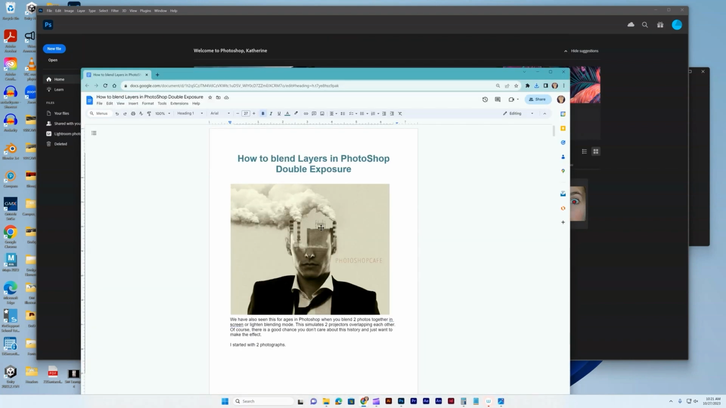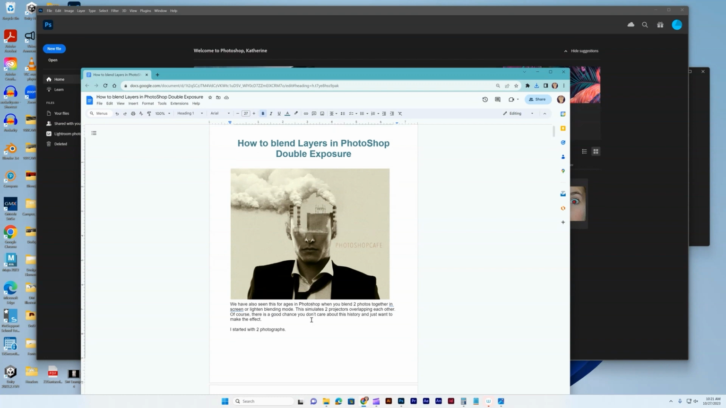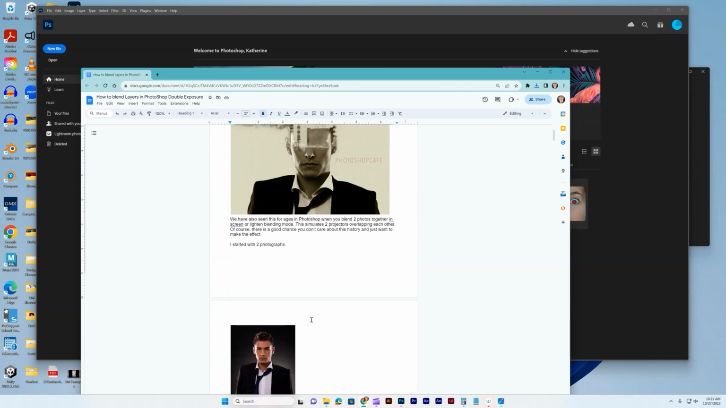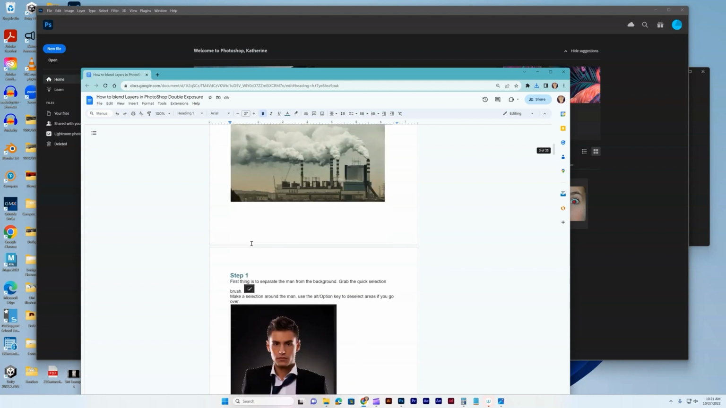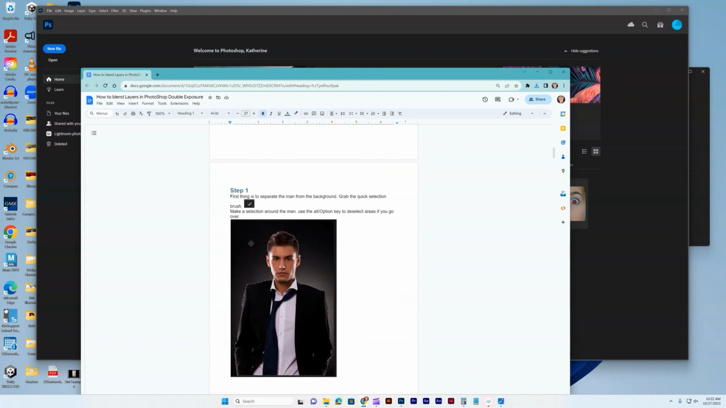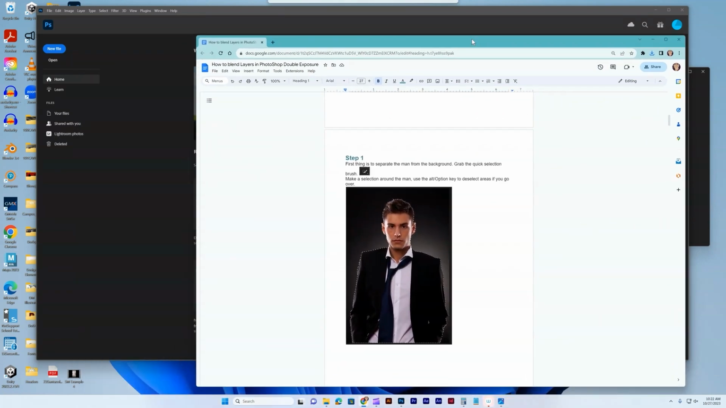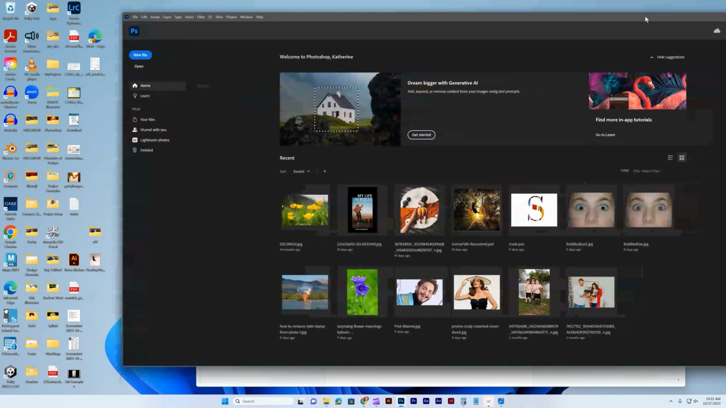But this is how to blend layers in Photoshop to create the double exposure. So they're wanting to do something industrial and then with the gentleman here. So in step 1, we're going to have to separate the man from the background. So I'm going to go here in Photoshop, and unlike Illustrator, I don't have to set up an artboard. I can just drag and drop.